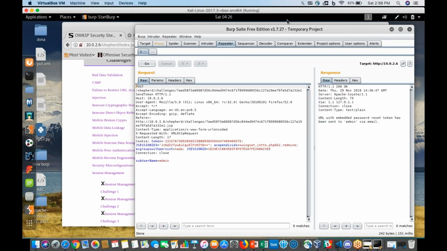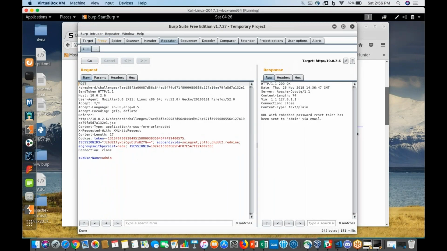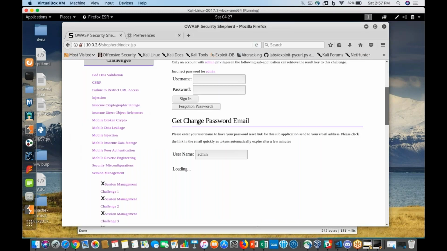Now I'll click on go. I can see the response here. What it says is, URL with embedded password reset token has been sent to the admin via email, which I don't have access to. What can I do? Can I do something about it? No. But I have something else.